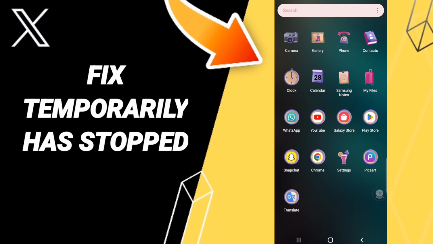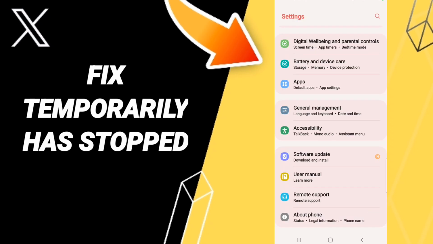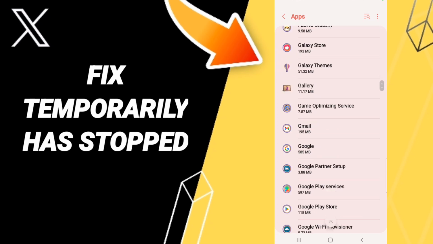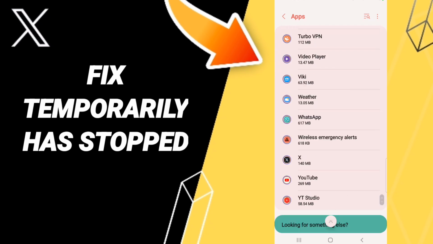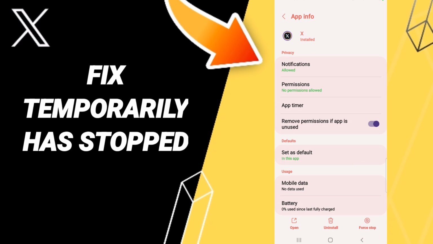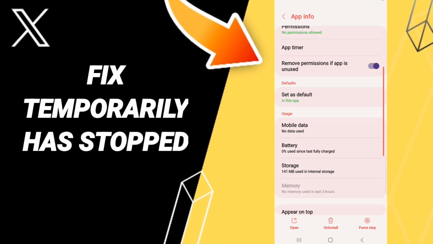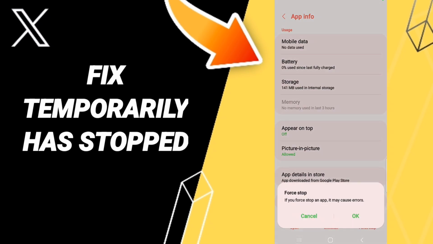To know how to fix or solve your Twitter app problem, you should just go to settings. After that we click apps, default apps, app settings. Here in this list you will enter to the window of Twitter. When you find this page of app info, we click on first stop and we click OK.